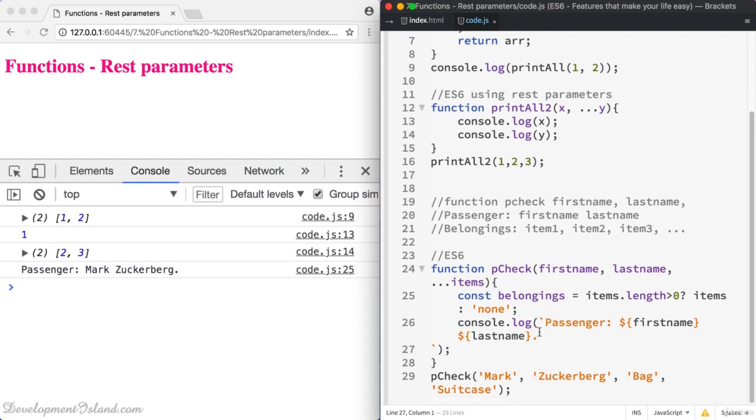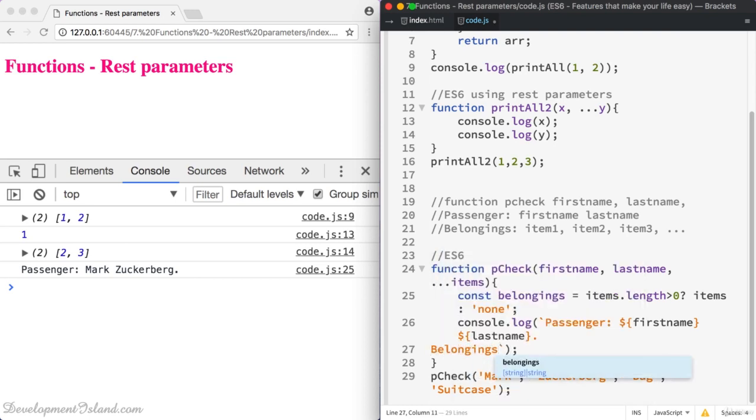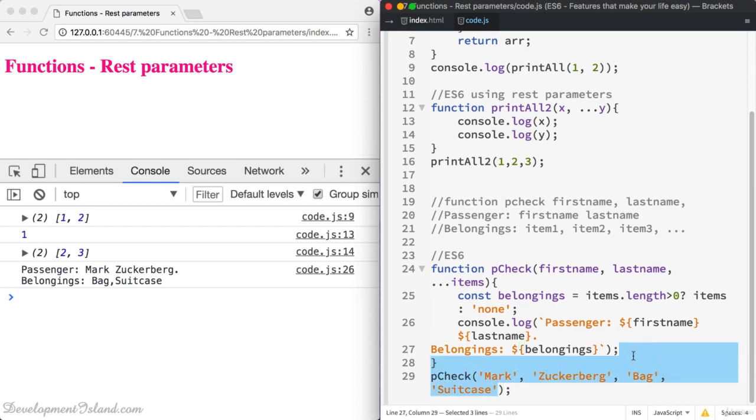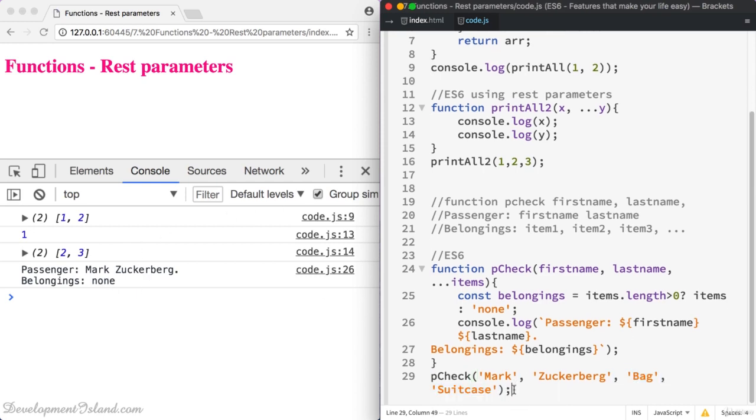And remember that you can have a line return. So belongings, and you can see that this is now working. All right, and we've got the right print of the belongings. So if you try without any belongings, you get none. All right.